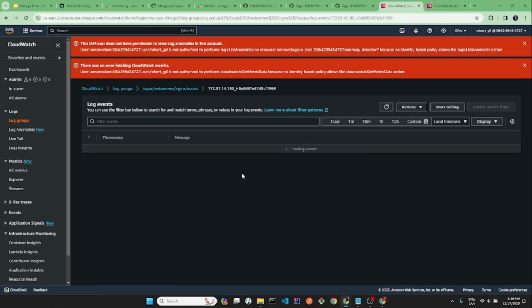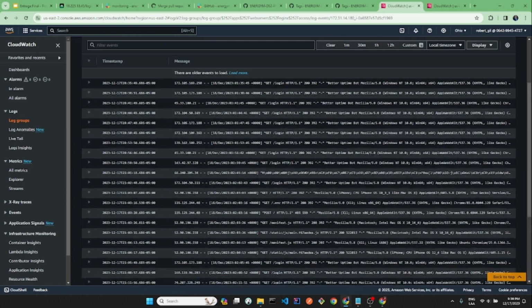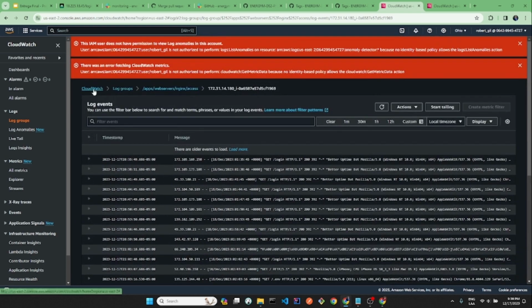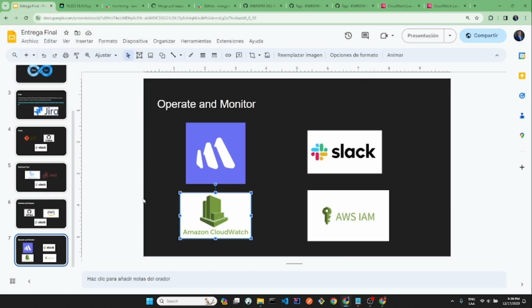And in the Nginx access, there's a really cool thing. For example, you can see the Better Stack uptime bot that monitors the health of our application, and we have other metrics such as the resource consumption of our application. And that's really it, all the phases that we have implemented as a DevOps methodology. Thank you.